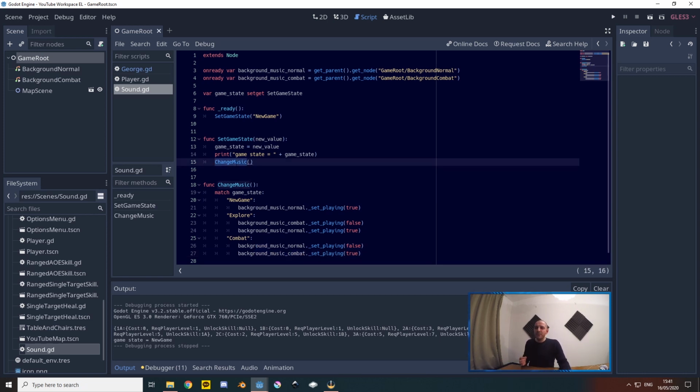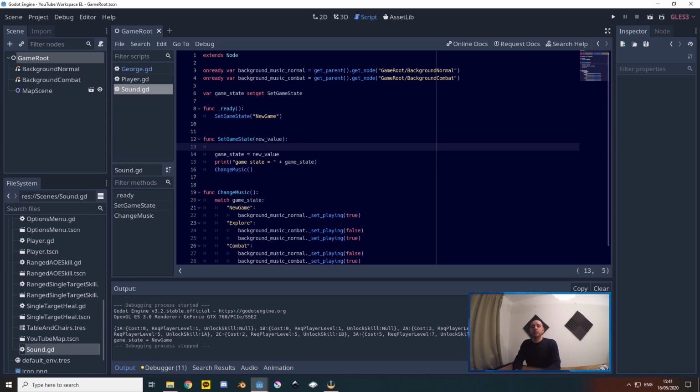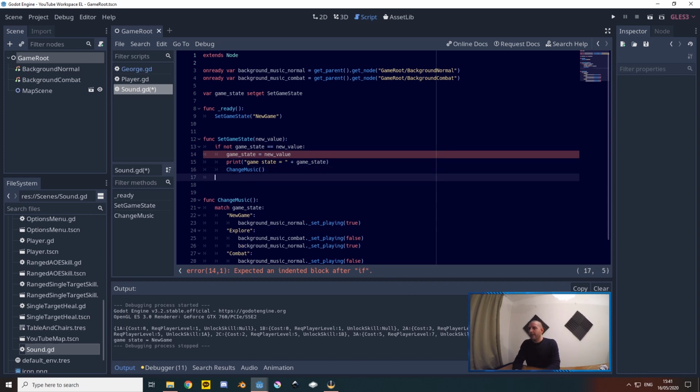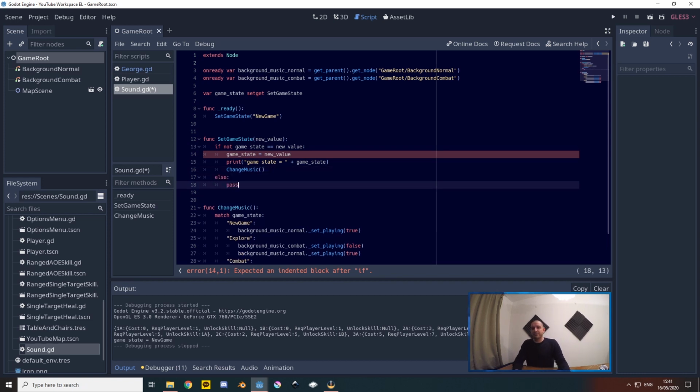We want change music only to play if the game state is different than the previous game state. So what we'll do is run a function that if not the game state is equal to the new value, in that case we want this all to run, and else you can just pass. You don't have to do anything.